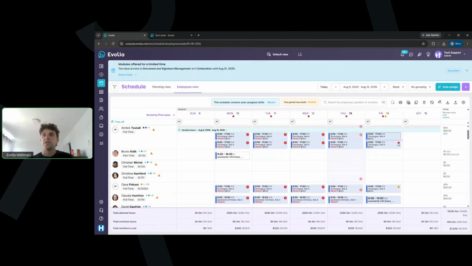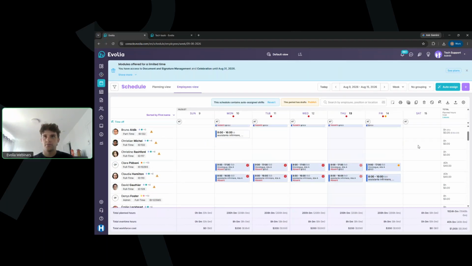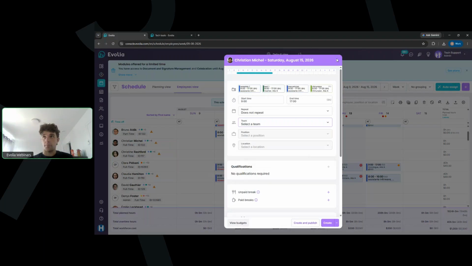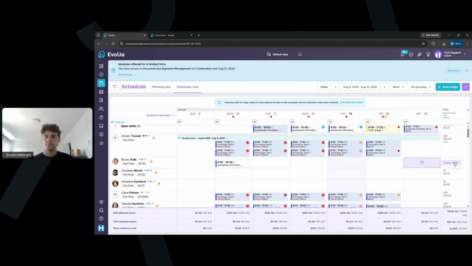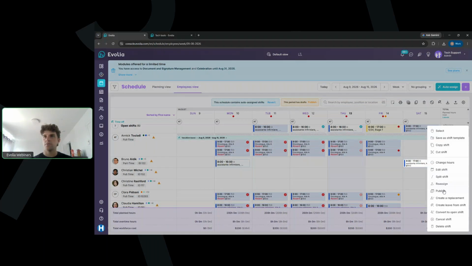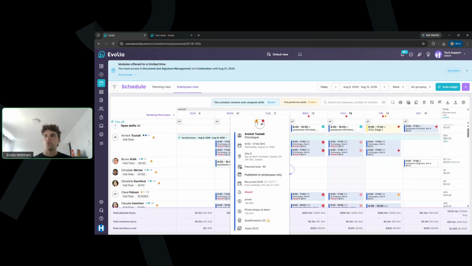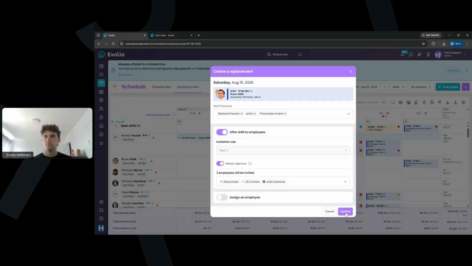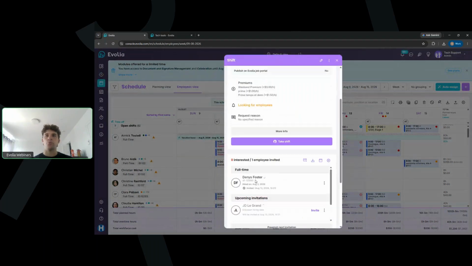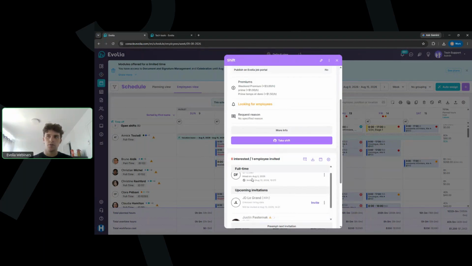So now I've created an open shift, and let's say I were to create another shift. Let's say I'm just going to copy this one and paste it here. Let's say I were to publish this. Right click and publish. And then I would create a replacement from this one. You see that in the replacement, the same employees are invited because it's the same invitation rule.